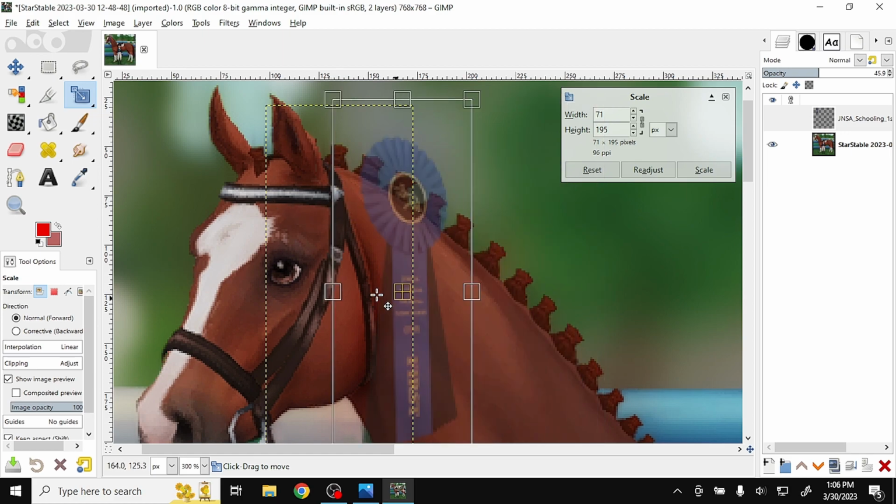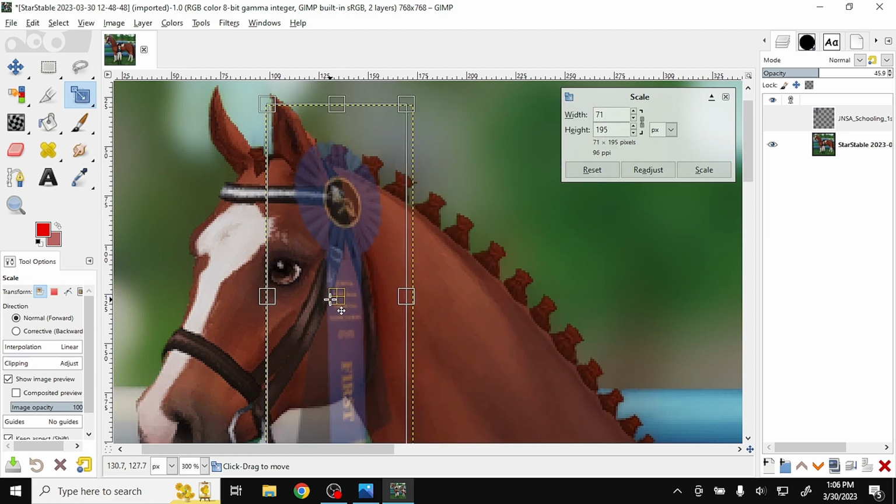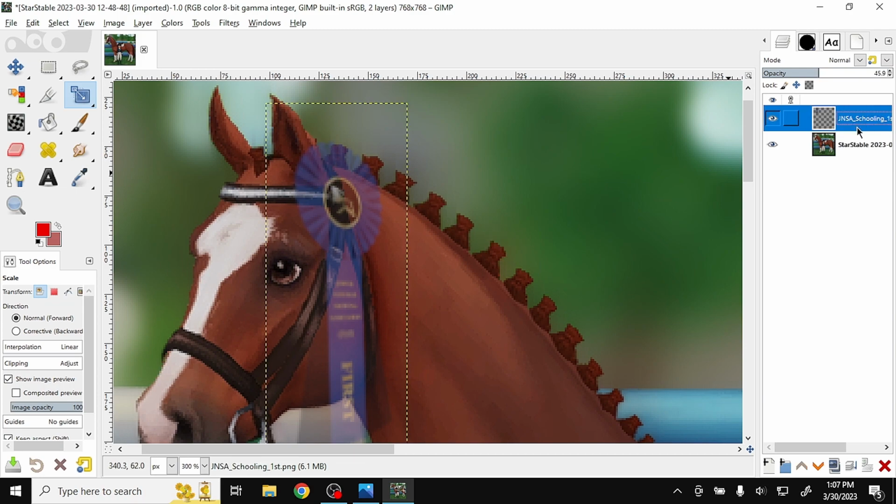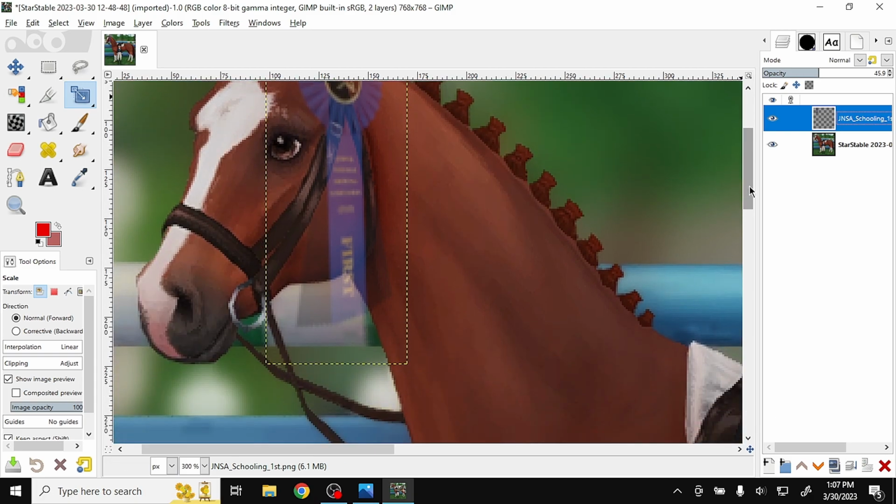Okay, so let's put this back. That's what I like to do. I don't really like to mess too much with the edges. I know it doesn't look quite realistic where the ear is with the ribbon, it kind of looks weird. But again, I don't really like to mess too much with that. I just like to keep it simple.